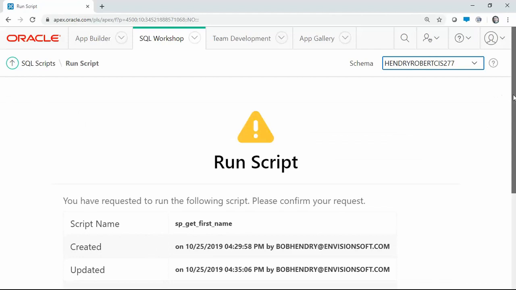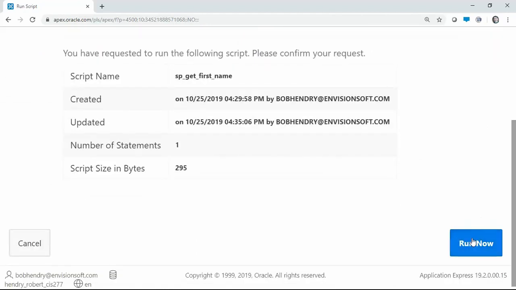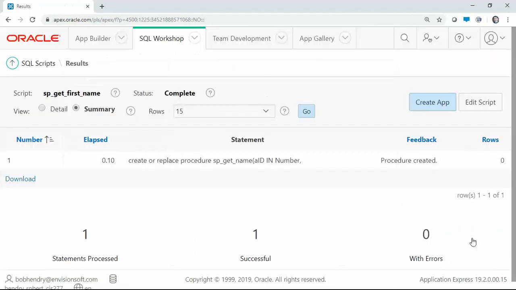Let's do a quick run just to see this again. We're going to do a run now, and we see procedure created. Okay, so we match. So we're good. So we have the procedure. So what does this procedure do again?